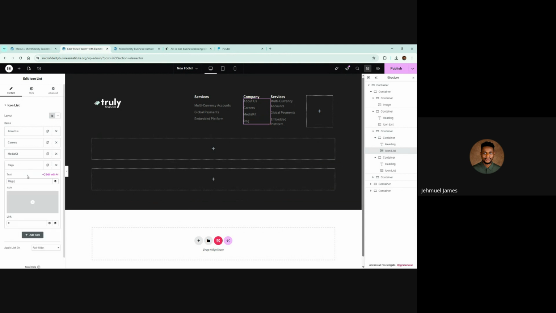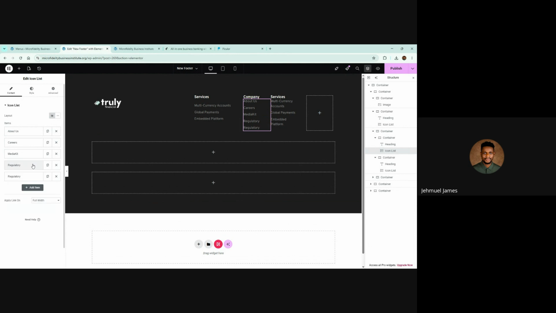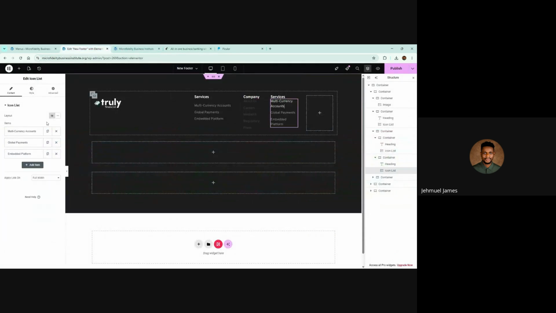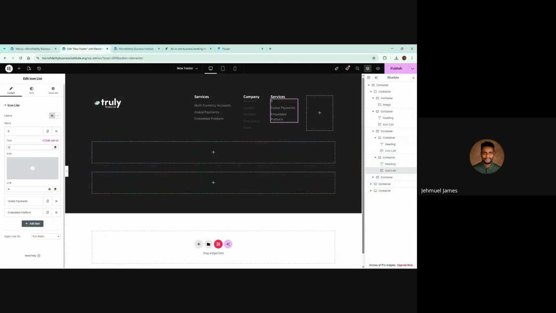So regulatory, tap to duplicate again, and then say press. Great, we have that. Next thing, blog, contact, partners. So you come to this one, you say blog. Close that. Come here, say, hold up, what was it again? Blog, contact and partners. So say contact, and then say partners.